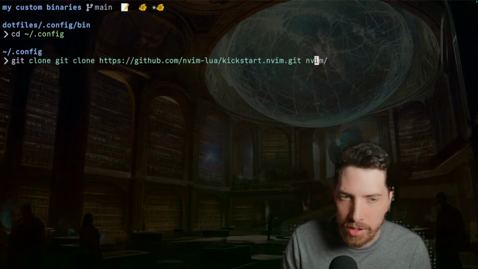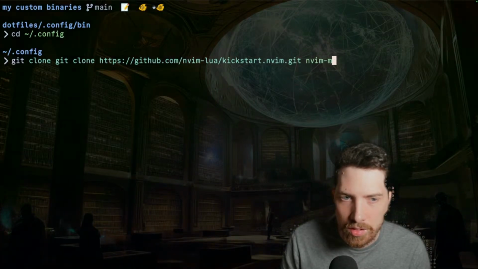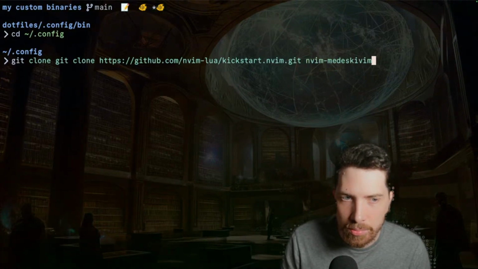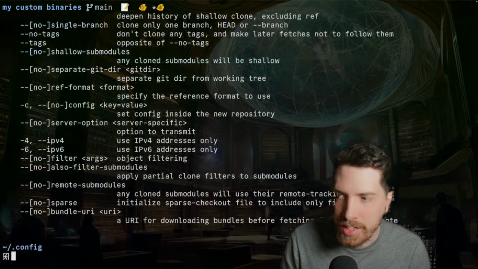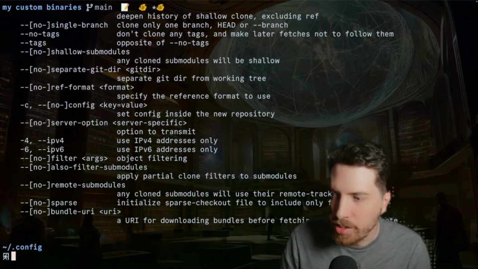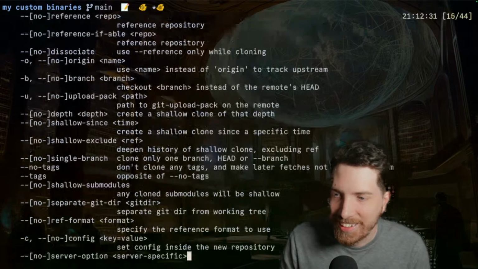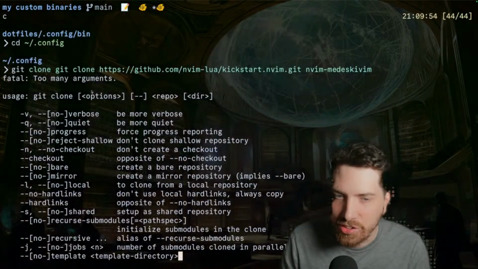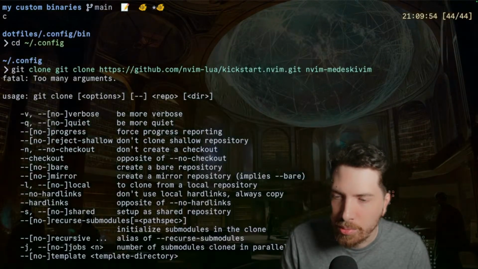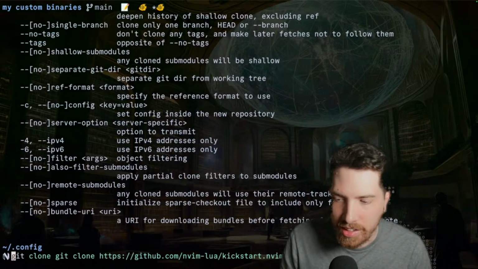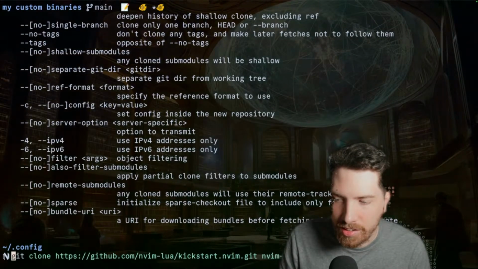All right, so we're going to go Vim. All right, Ian, here we go. Medeski Vim. Oh, you just got yours. Awesome. How exciting. That is very exciting. Too many arguments. Oh, hilarious. Git clone, git clone.